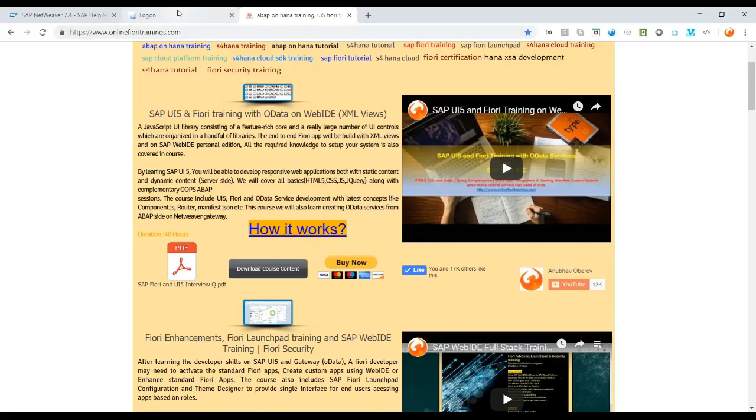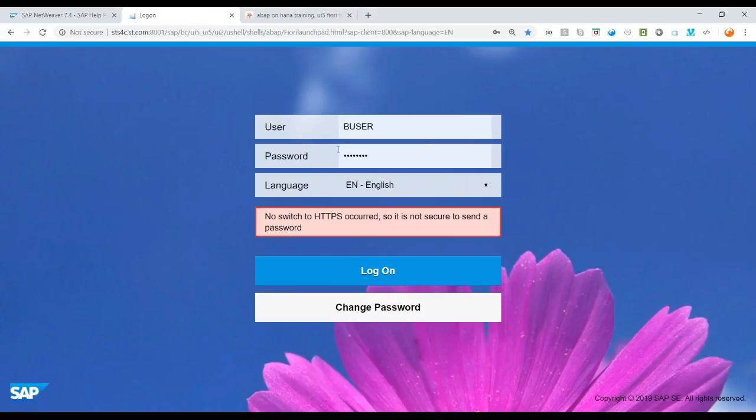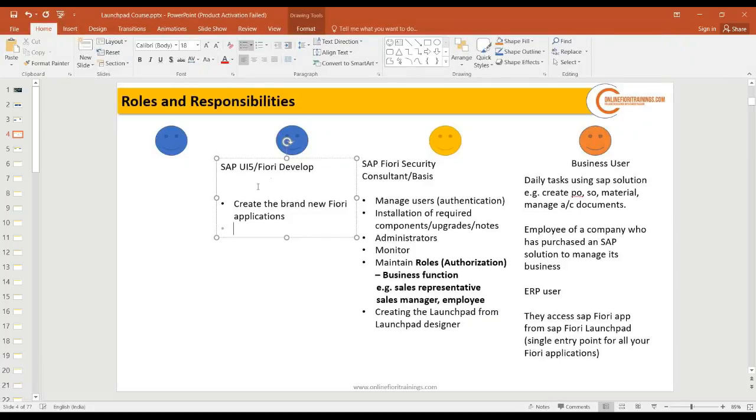Okay, so now I will come back to our logon page, and this is the logon page. Now the first thing is authentication. As I mentioned, first the user should be able to enter the system, and after the user enters the system, only then can they do something, right? So how do you enable authentication? For that, as a basis consultant, as a security consultant, I should be able to create the user. But before that, let's complete this one.